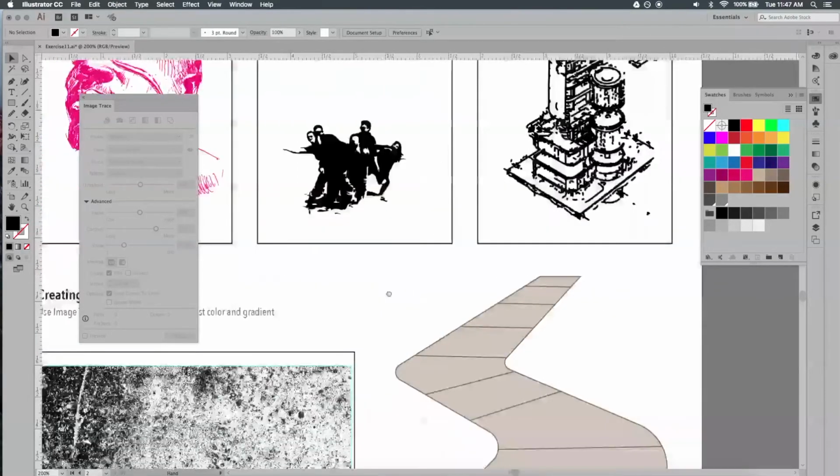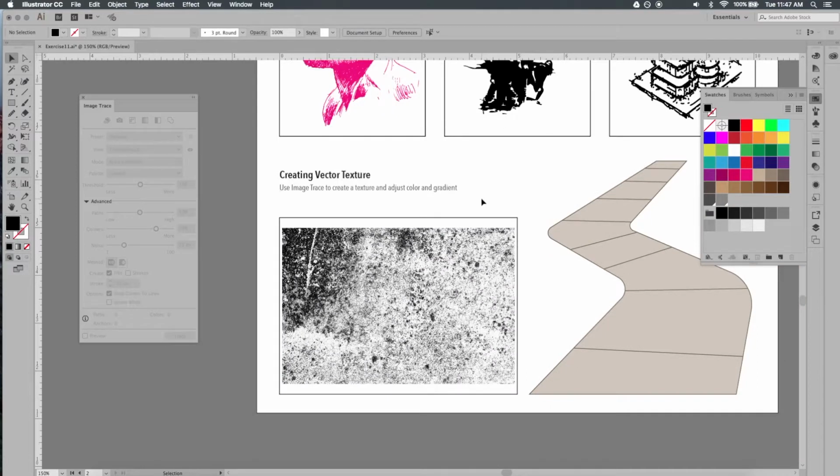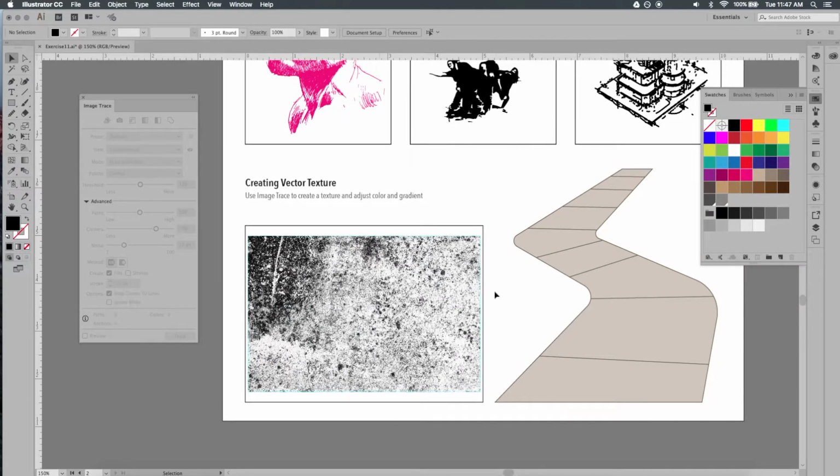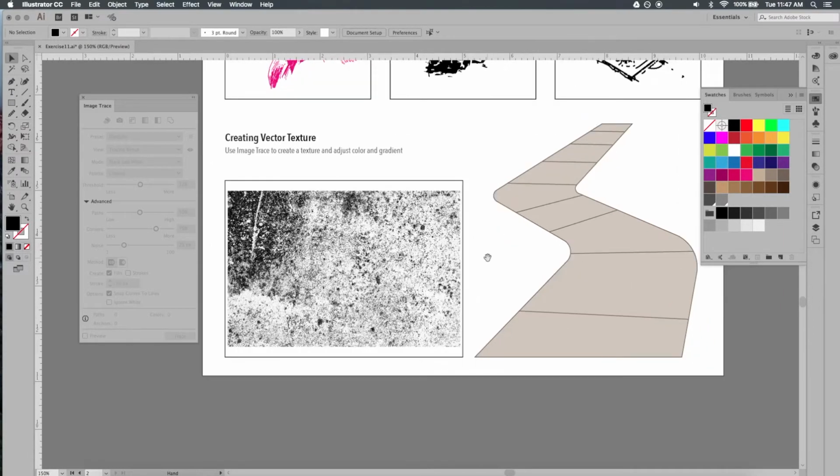All right, so I'll go down here and we'll finish up with using the image trace to create a texture. So right here I kind of have this weathered stone texture, and I want to be able to take this and put it over this sidewalk shape. I also want to be able to change the color of this texture. So let's go ahead and give that a try.